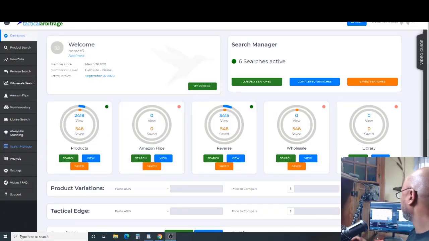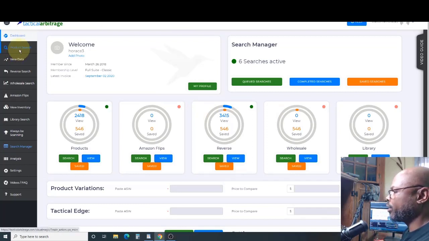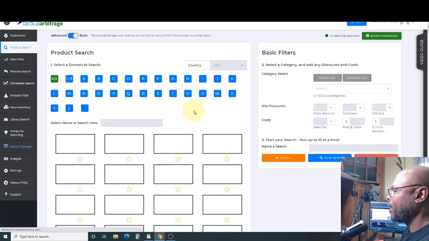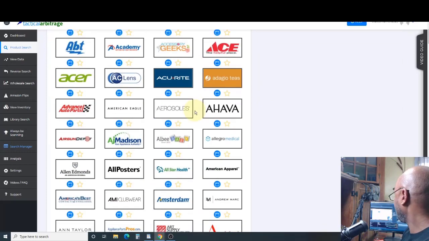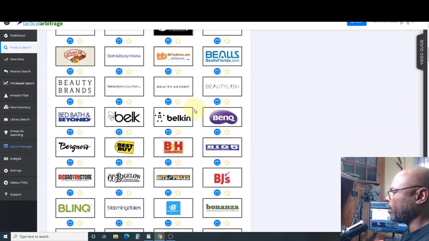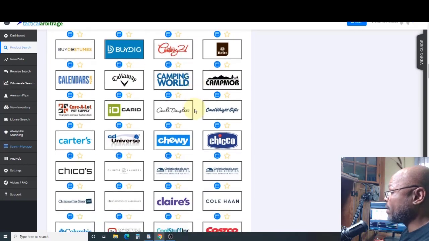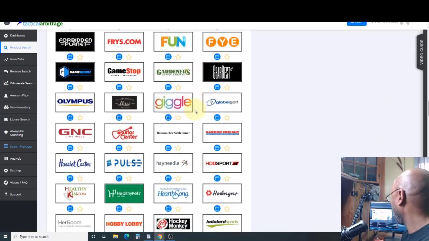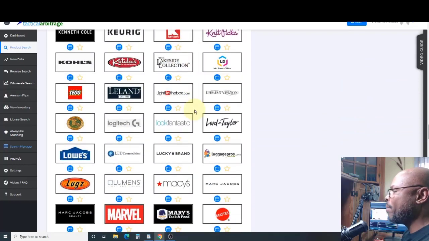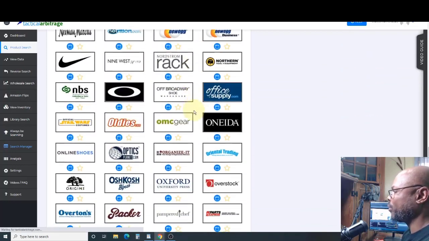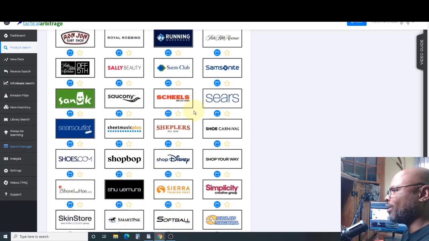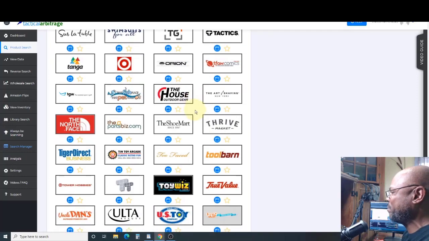So let's suppose you were in Tactical Arbitrage. Here we are, and you're going to do a product search, okay? So what you would end up doing, you would end up picking a site from all of these. And as long as I've been doing this, guys, this can be a little overwhelming. It's like, okay, where do I start? Look at how many sites this software will search for you. That's great. But there's a thing called overwhelm. You know what I'm saying?